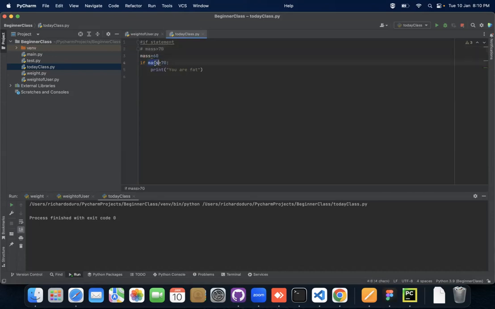So it means the mass is greater than 70. Let's check. 60, is it greater than 70? No, so it's false. So anything inside the if statement will not run. Are you okay? All right, so let's change this one to, let's say, 80 and see whether this one will print, because this statement is true. We said anything inside the if statement runs when the condition is true. All right, so it has given us the statement, you are fat.